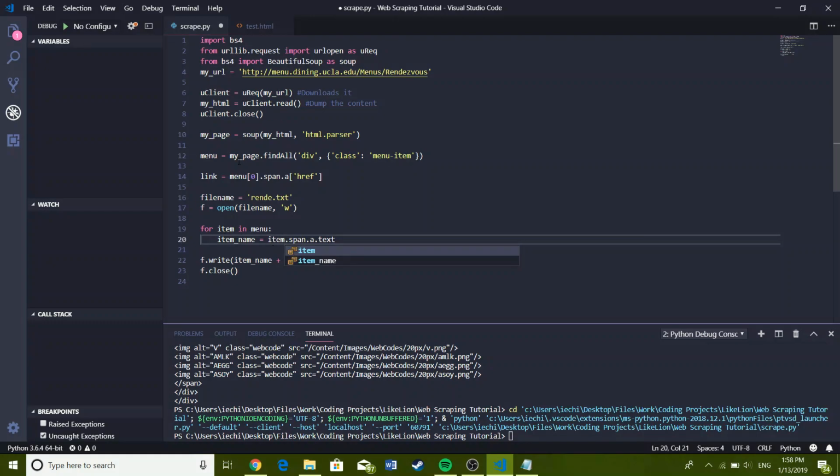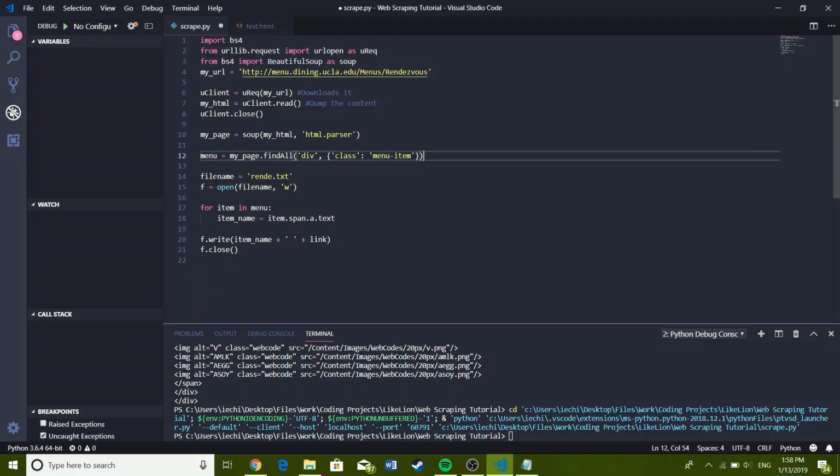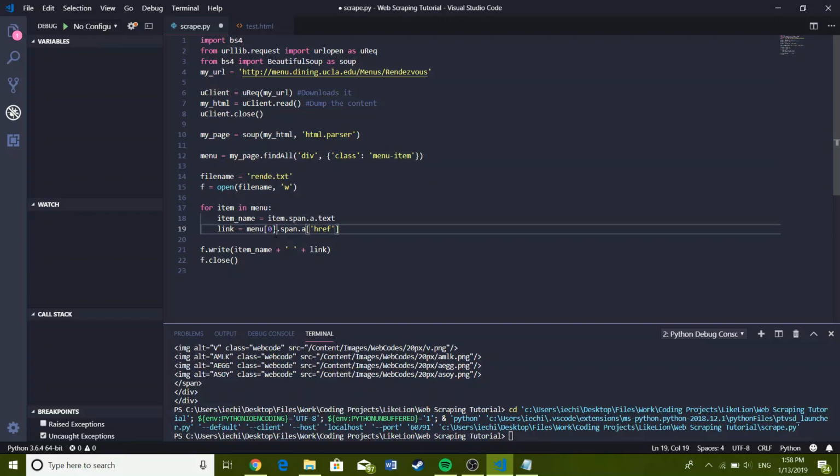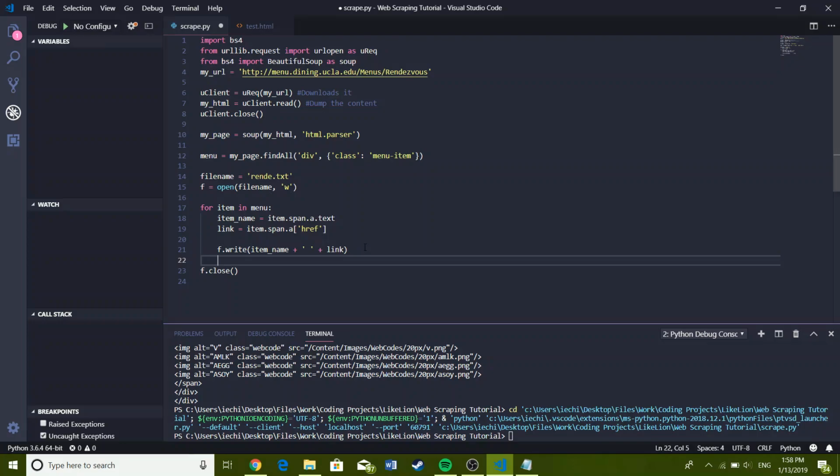So item.span.a.text, and then for the link, we're going to do the same thing and use item. So we're going to save this. And remember, we're going to write it within the loop. So write item plus space plus link. If you want to make this even prettier, we can add a line break. It's a backslash n. This will create a line break after we write each name and link.